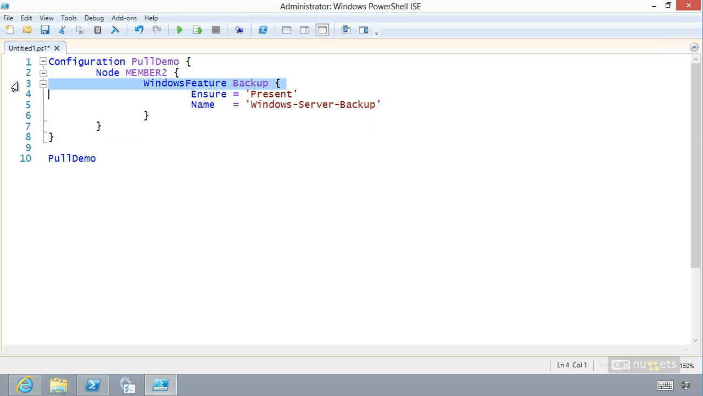Now I'm choosing to specify only one thing. This is the name of a DSC resource. It's called Windows Feature. This happens to be one of the DSC resources that comes with PowerShell version 4. So I'm assured that this thing already exists on all of my PowerShell version 4 computers. I don't have to worry about getting that resource there. It's already there. The feature I want to install is backup.